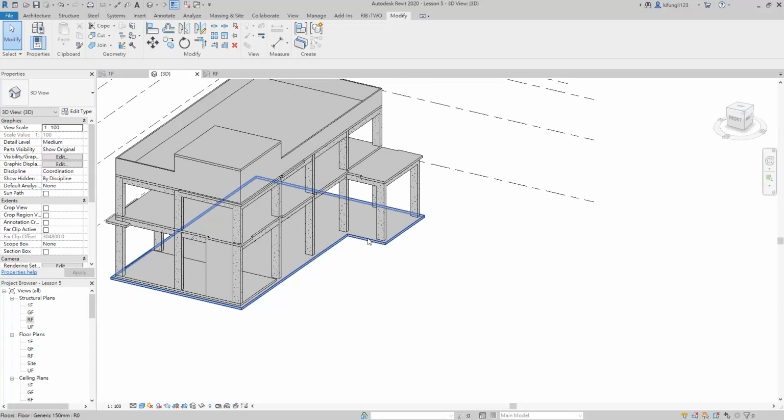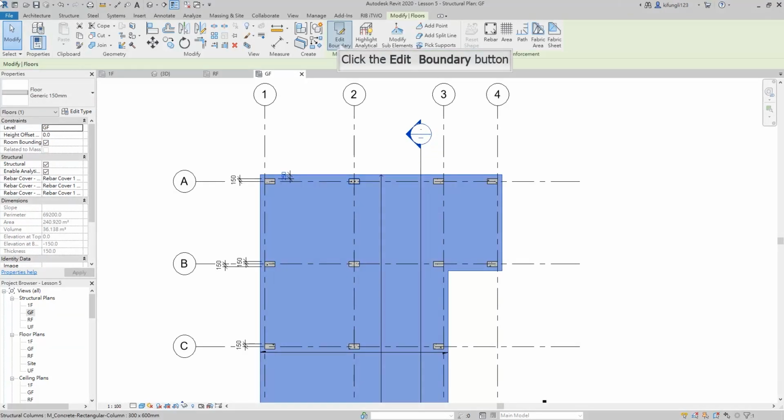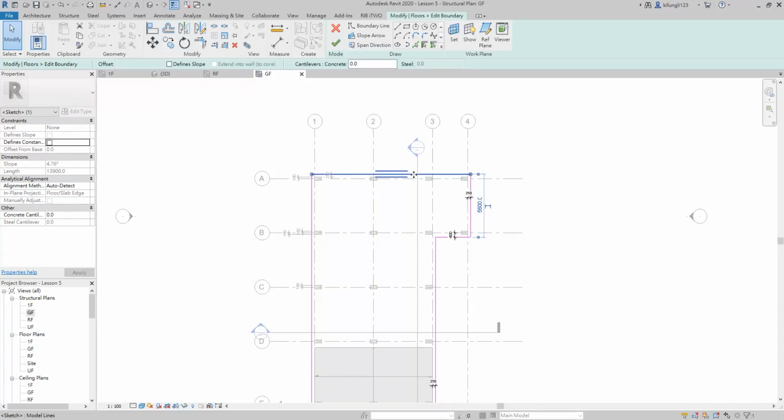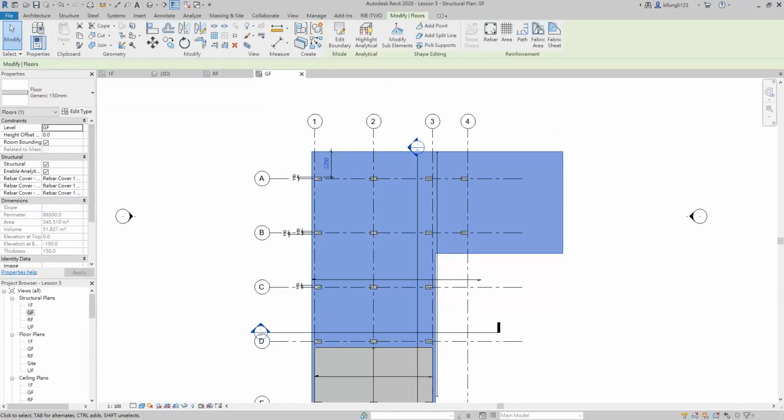Let's start with the ground floor. Under the project browser, find the structural plans. Then, select the ground floor plan. First, you may select the floor slab. Then edit the boundary. Just extend the line to the north. Make sure that the boundary is a closed loop. The above demonstration shows you how to change the floor slab.